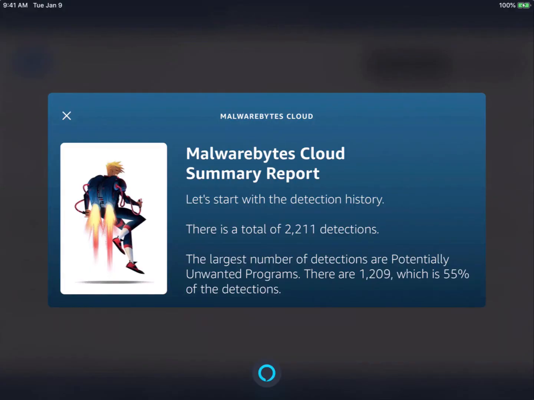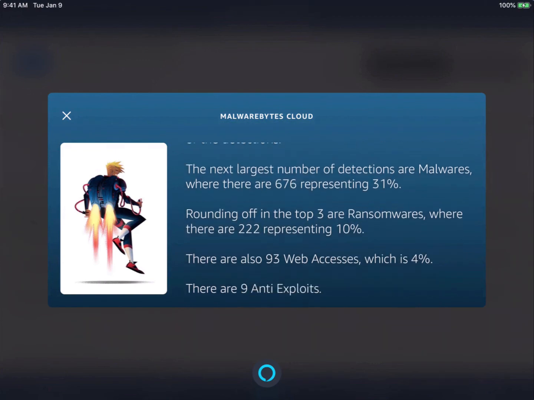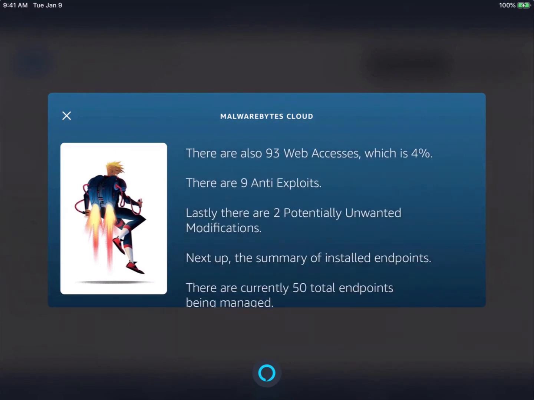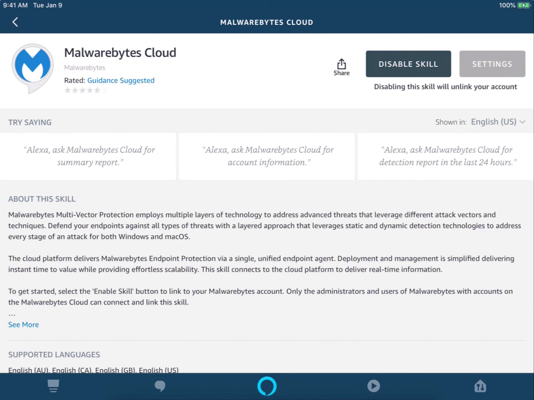With the detection history, there is a total of 2,211 detections. The largest number of detections are potentially unwanted programs. There are 1,209, which is 55% of the detections. The next largest number of detections are malwares, where there are 676 representing 31%. Rounding up. And so on and so forth.